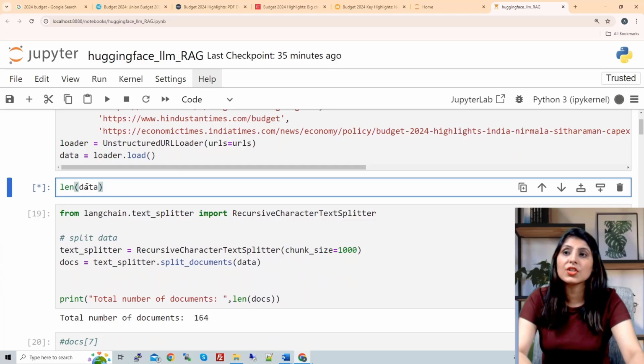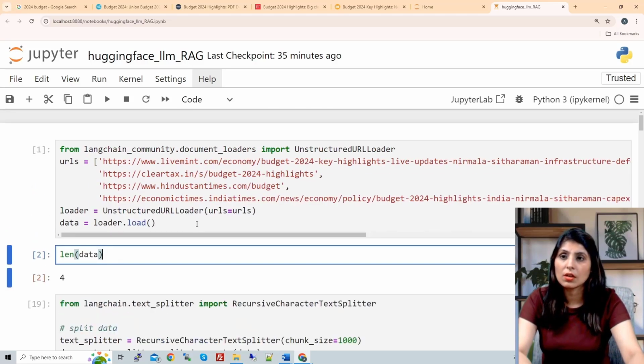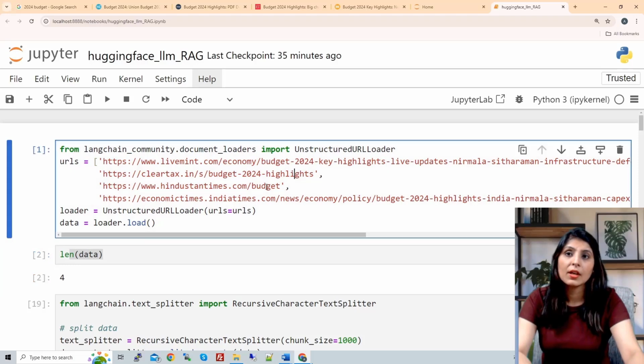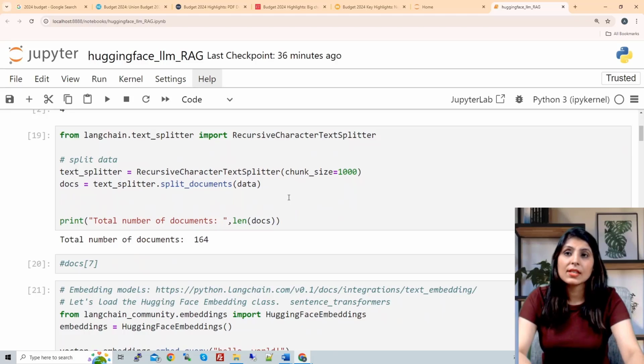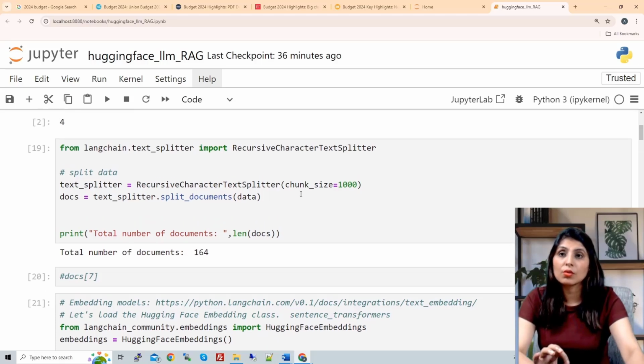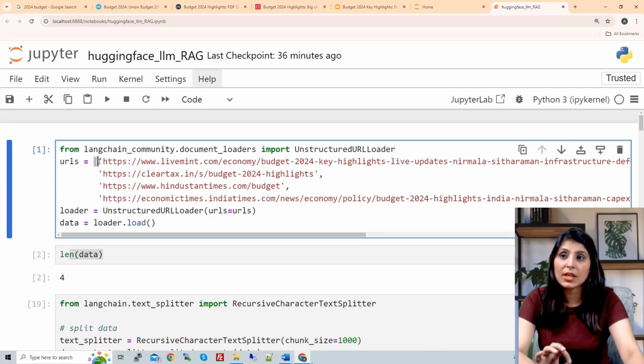And here if you'll check the length of the data, the length of data is 4. Why is the length of data 4? Because we have provided 4 different URLs over here. Now the next task is to divide the data into smaller chunks. Which data? The data which we have from these 4 different documents.